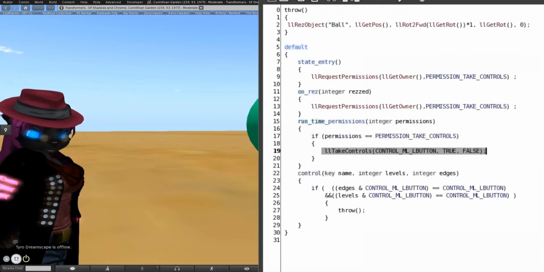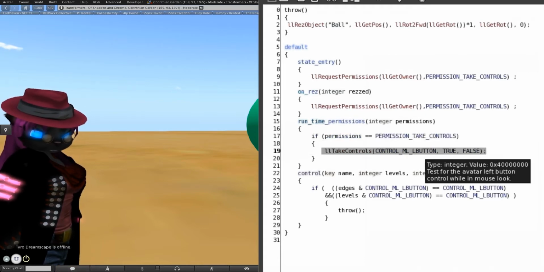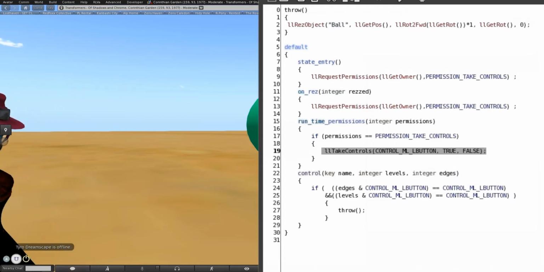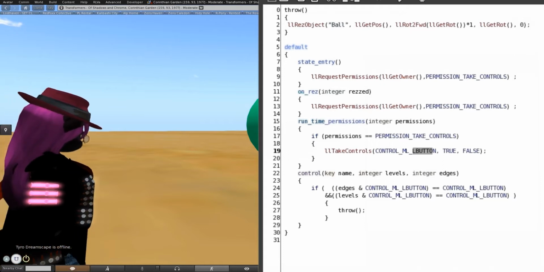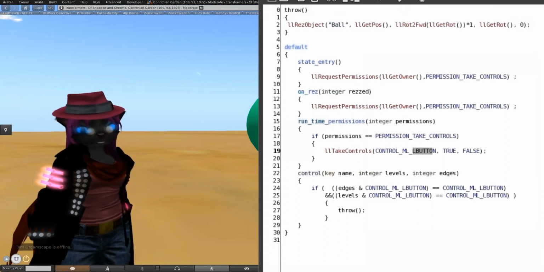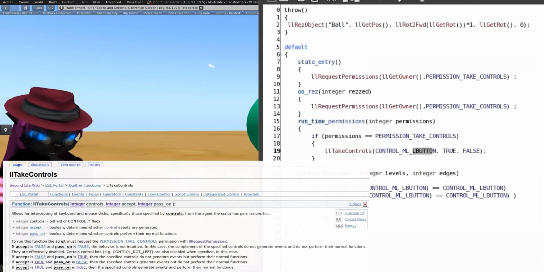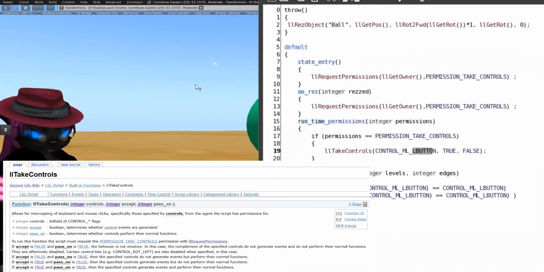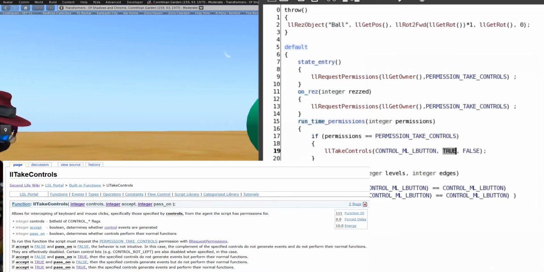And then you can take control, ML left mouse button, that is mouse look left mouse button. So if you're in first person mode and you hit the left mouse button, this will trigger. Now take controls has the true false setting. So what is that? Well, you could go ahead and check the wiki. The little image is floating around on there. The first one is accept and the other is pass on. So in this case, you have it to accept, yes, and to pass on, no.